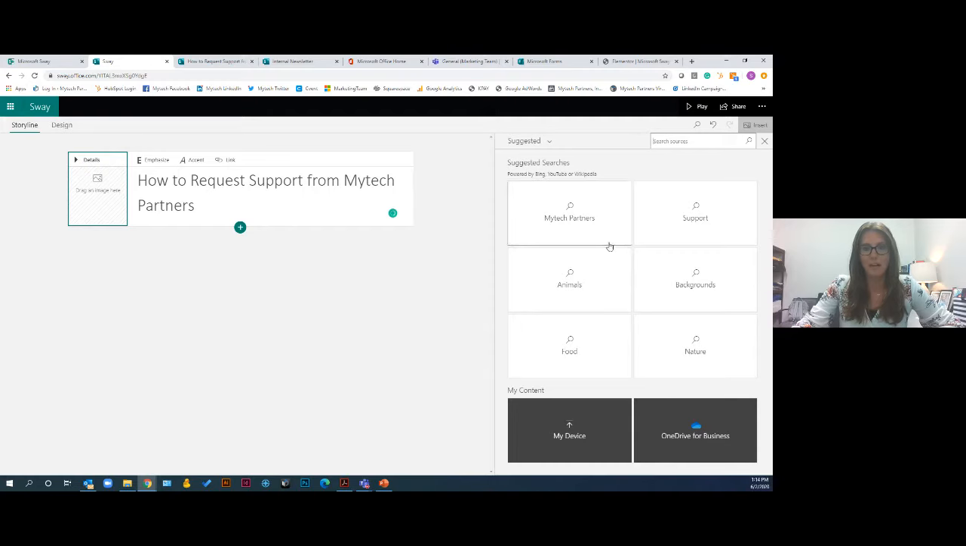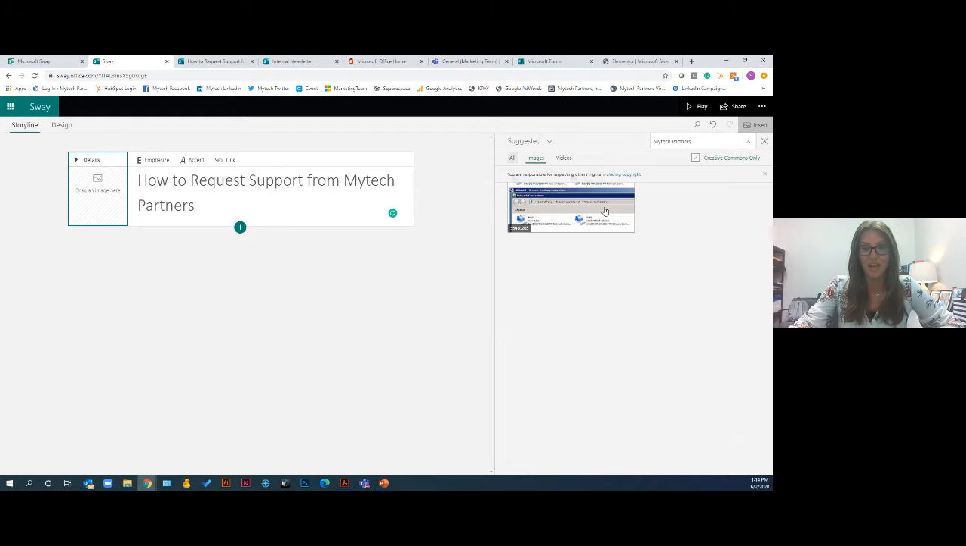It opens up this box over here that gives you quite a few different options. You can see down here that you can pick an image from your OneDrive for Business or My Device, which is what I'm going to be doing in a second. But you can also search Bing, YouTube, Wikipedia. So you could search different things. It even gives you recommendations. You could search My Tech Partners.